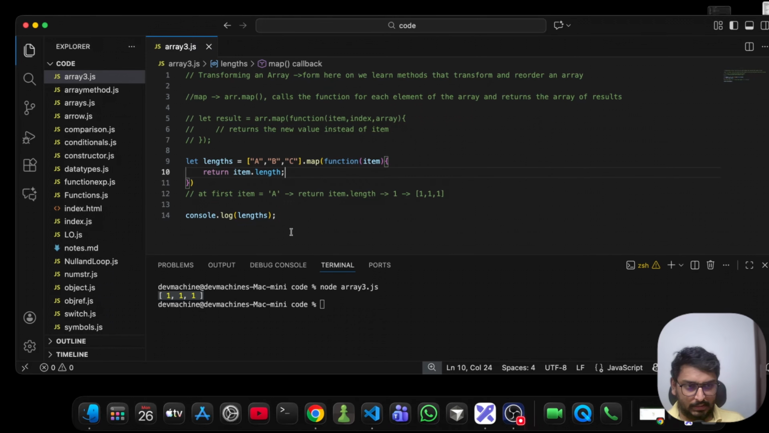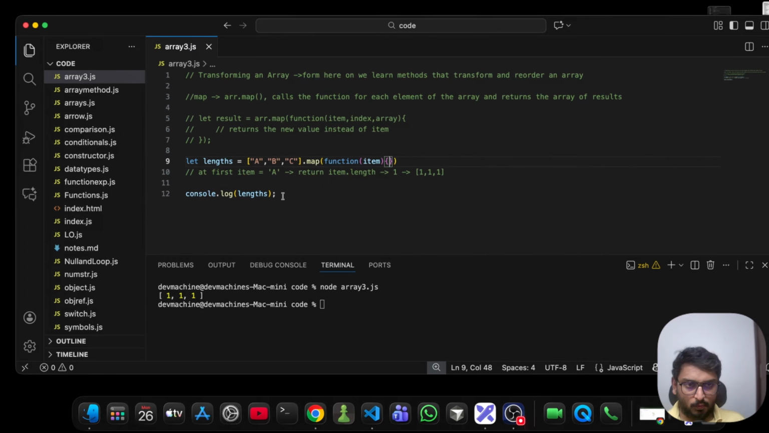Item dot length. You'll see the same output. But anyways, let's try to focus on understanding this arrow function syntax, because whenever you're writing simple functions like this, arrow functions will be very handy for us. So this is how the map method is used to transform the respective arrays. It calls a function for each element present inside the array and returns an array of results. Right, that's about the map function.